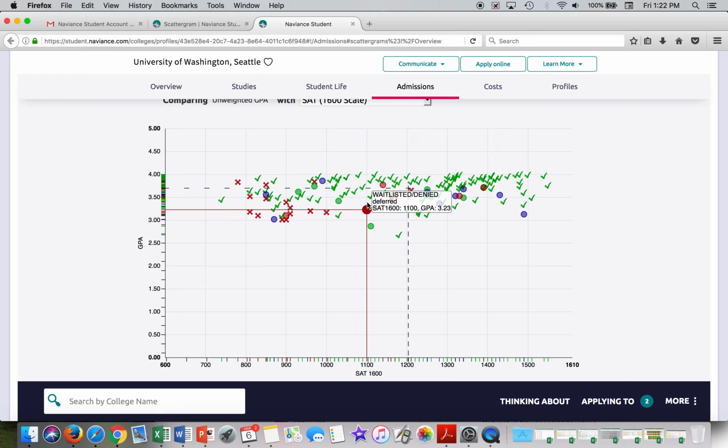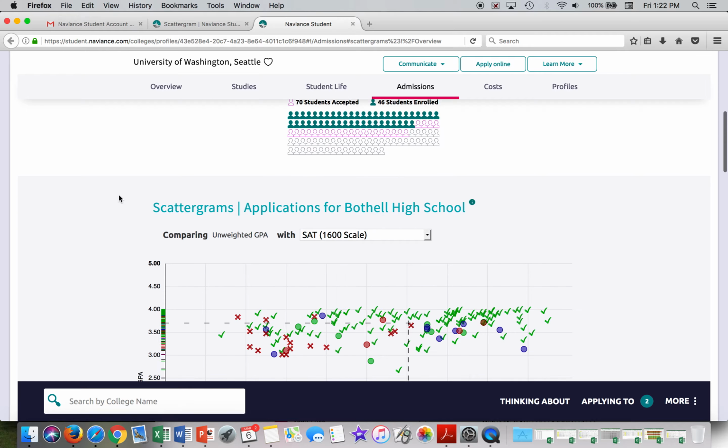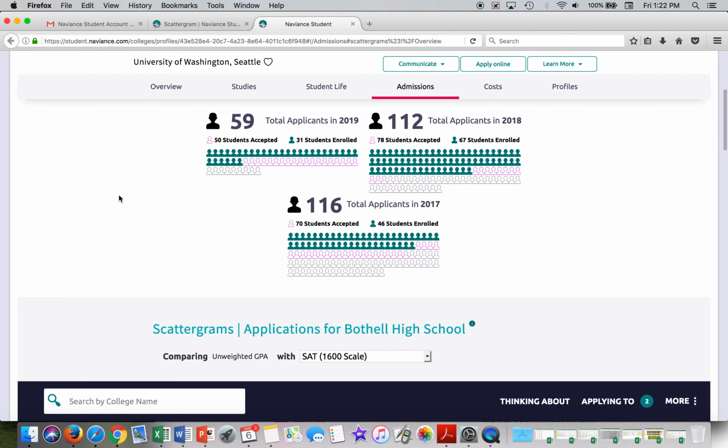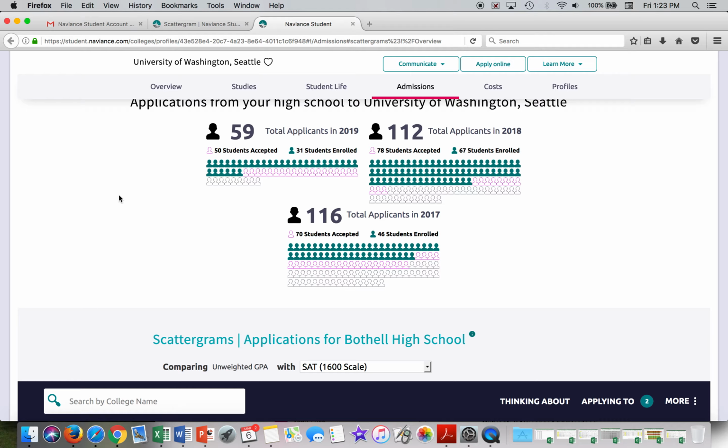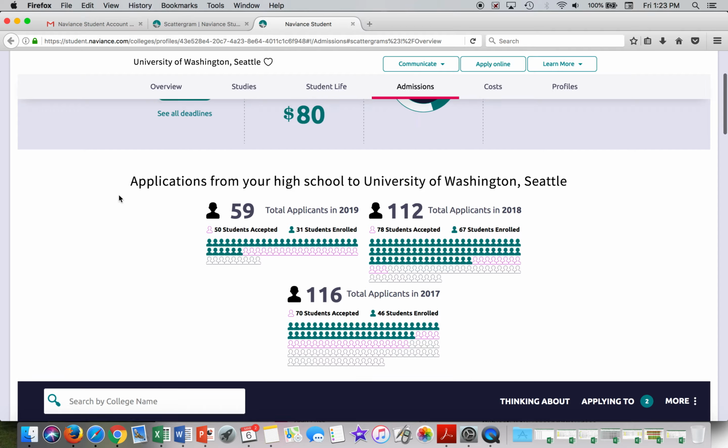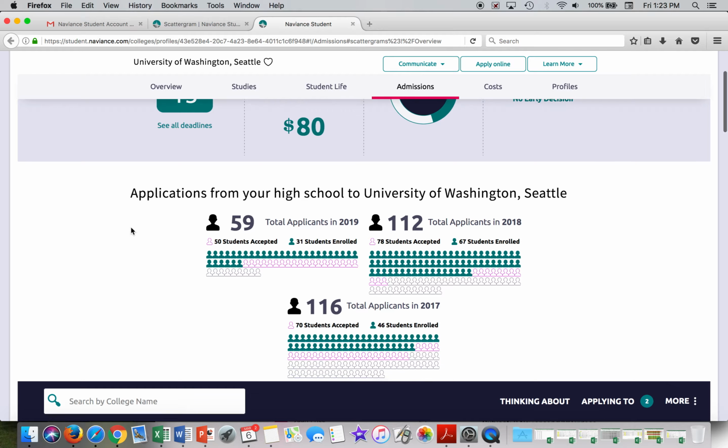Find where you sit on this scattergram, and then you know, okay, this is a reach for me, this is a sure bet for me, this is kind of somewhere in the middle, and you can add it to your list accordingly. And so I think this is an incredibly helpful tool. I recommend that everybody use it, and especially when you're creating that list of colleges.